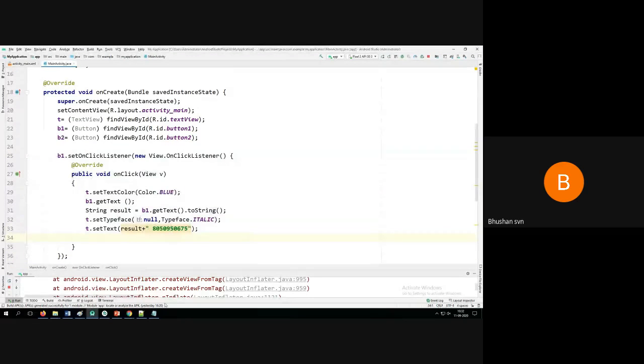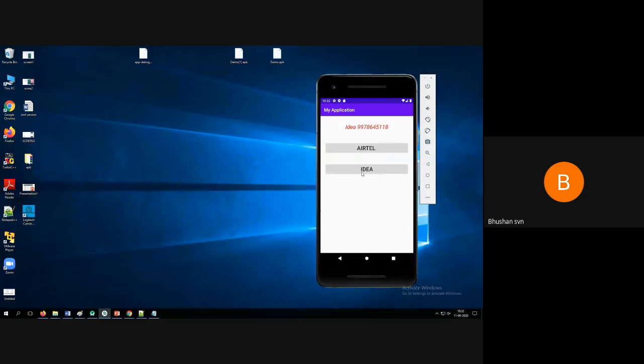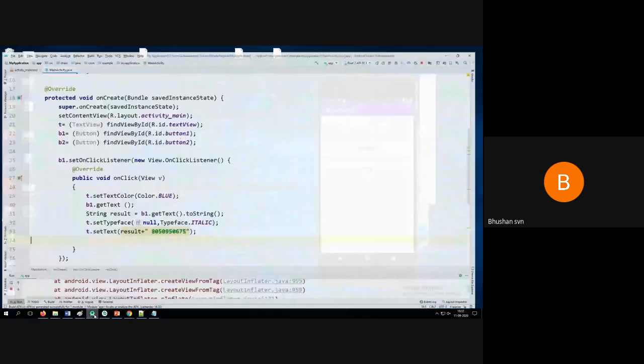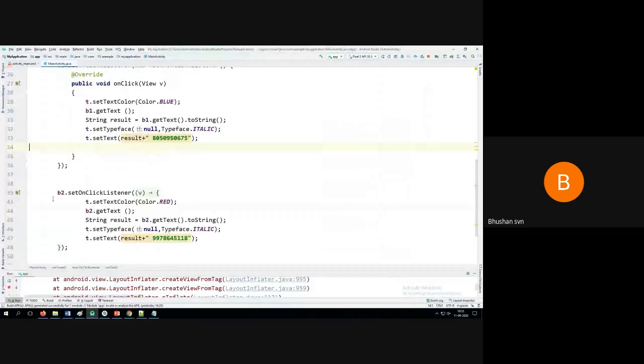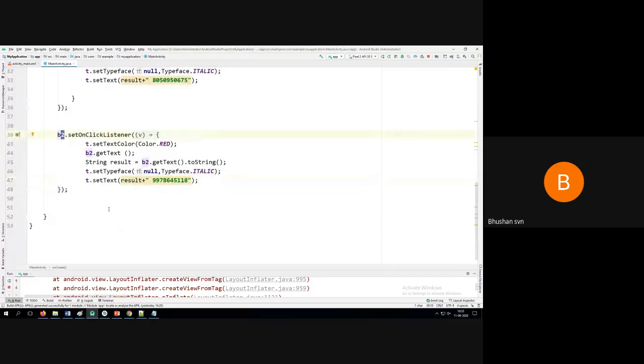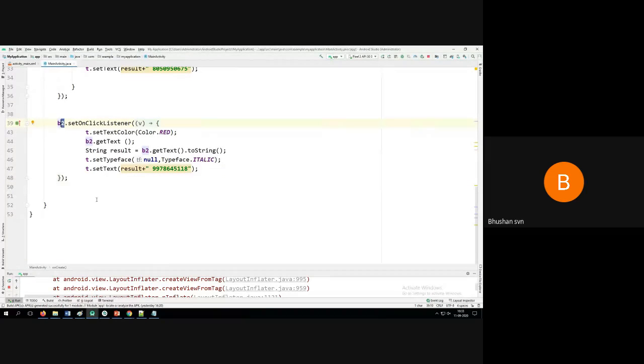This is the first button. When I click on the first button, you can see it is displayed in blue font. Airtel is a text stored in the string variable result, and the number is being displayed. Similarly, for button 2, I want to set the text color as red, and I want to get that text and display it. The same thing is happening here also.